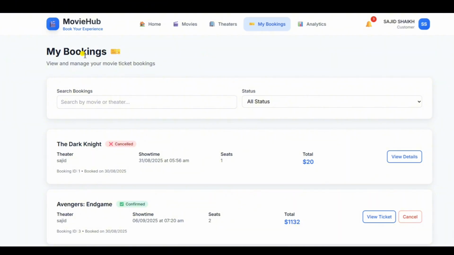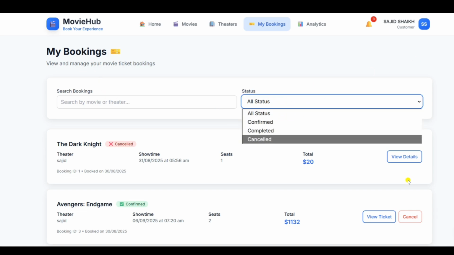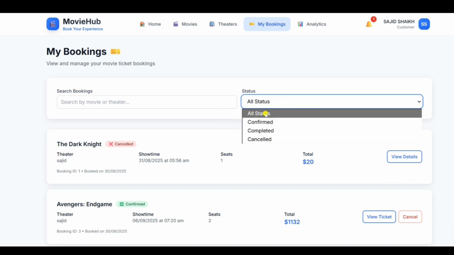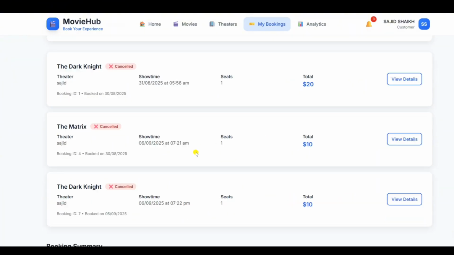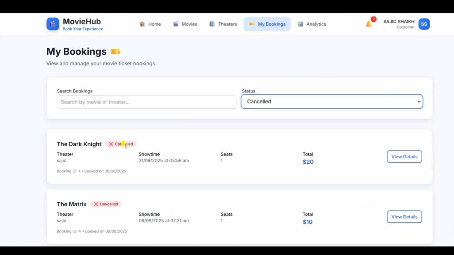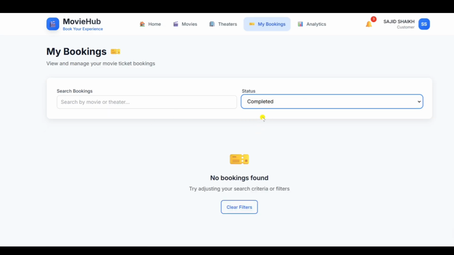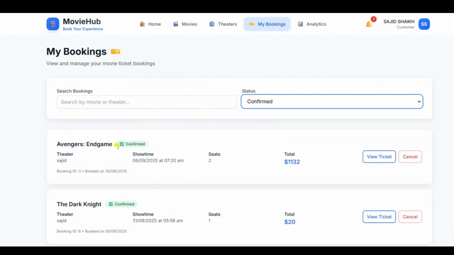Okay, guys. And in my bookings section, you can see the past tickets booked and the cancelled, confirmed and pending bookings, all the movies which were booked by the customer. Okay, so The Dark Knight is there, but till now we haven't completed any movie, so it is giving us none of the movies completed till now.